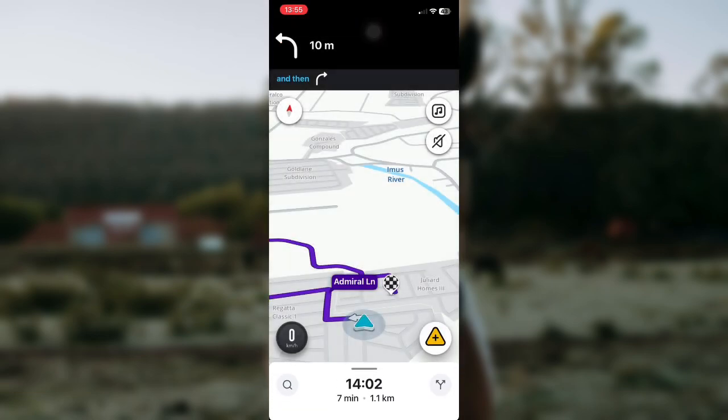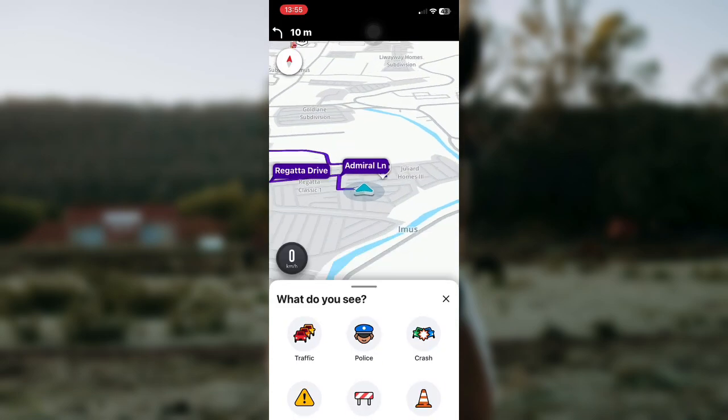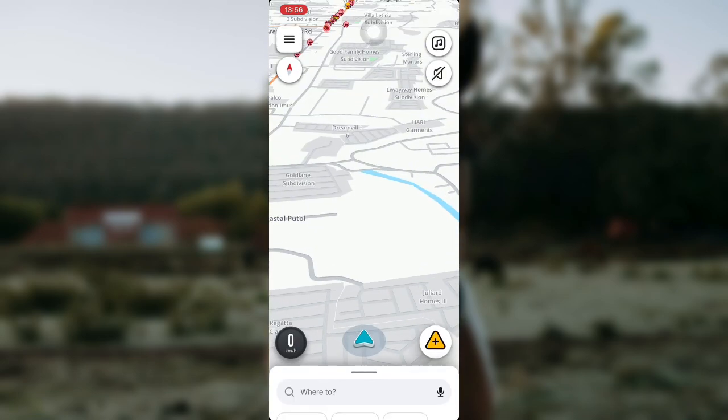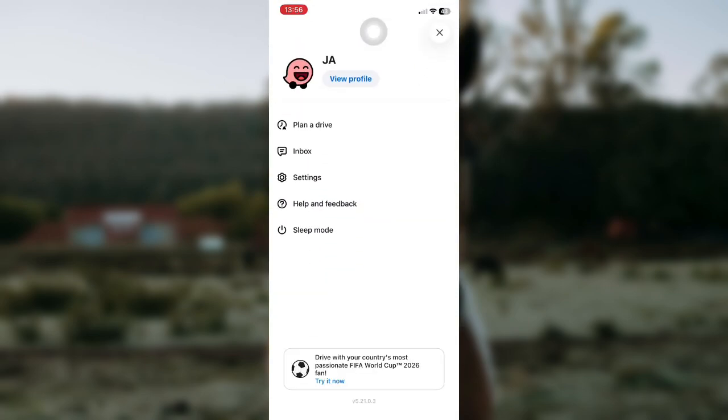And that's it. That's how you can use Waze for offline navigation in 2026. While Waze doesn't support downloadable offline maps, caching your route before you go is the best way to navigate without a stable internet connection.